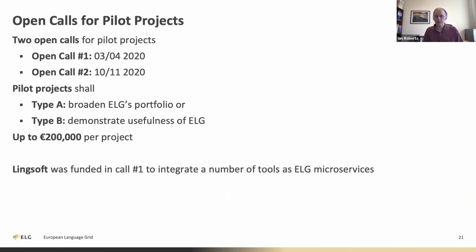So this was essentially two open calls for proposals for what we referred to as pilot projects. They were calls offering funding to external organisations to either integrate their services into ELG and broaden the ELG portfolio, or to demonstrate how they would use the services provided by the ELG to enhance their own products, as a way to demonstrate the usefulness of ELG to consumers.